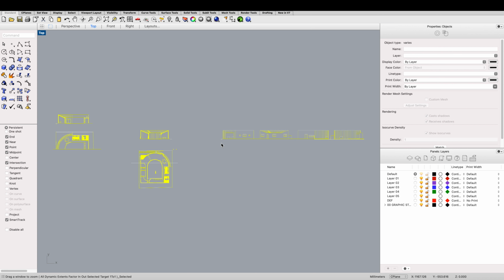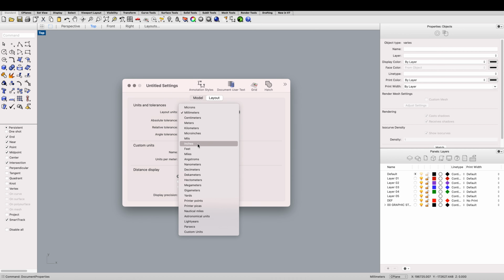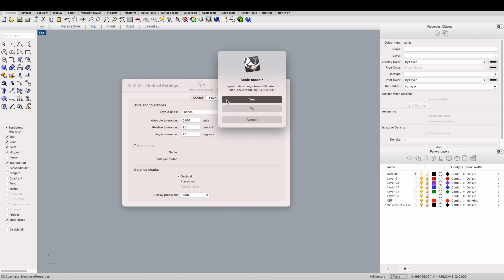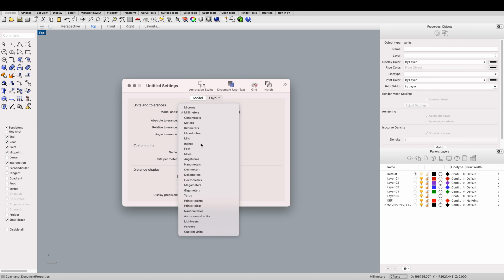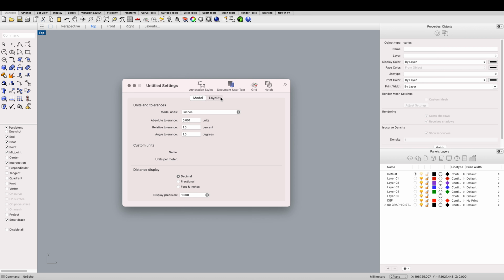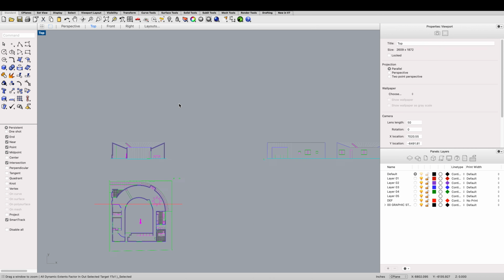Okay, so let's do document properties. Yes, we're in millimeters. Make sure you're in inches always. And then make sure you change your layout too. Layout model, inches. Okay. So let's zoom select.